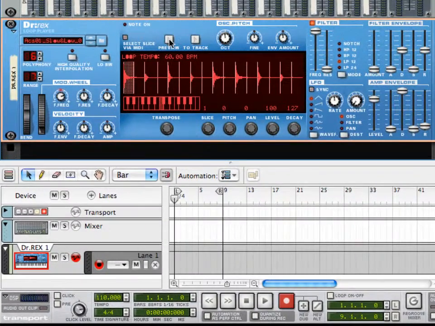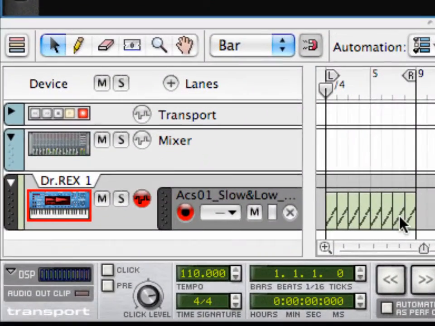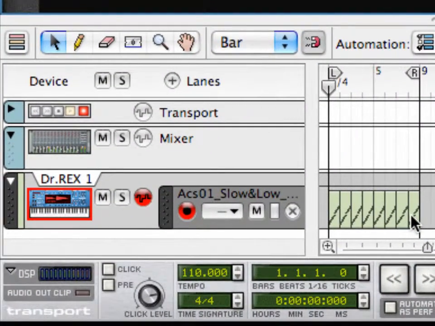Now, let's preview that again. If you like this, then you want to hit To Track. Make sure at the bottom that your loop is set left and right, exactly where you want it to go. As you hit To Track, that's where the music or the notes will be placed. When you hit To Track, now look in the sequencer area.